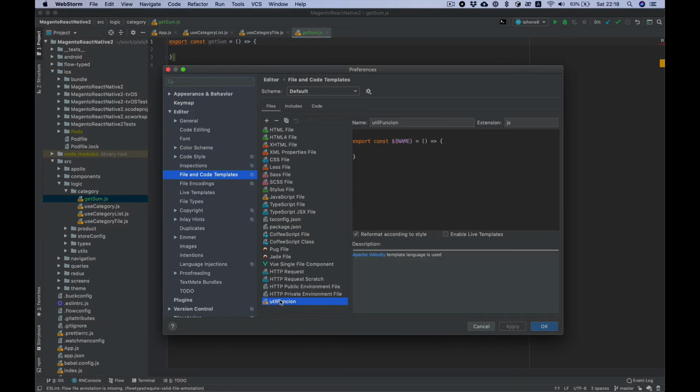Let's create a bit more complicated template for a React component. I want to add some information about who created this file. So, for example, I'm using Flow, and "created by", and another template variable, DATE.